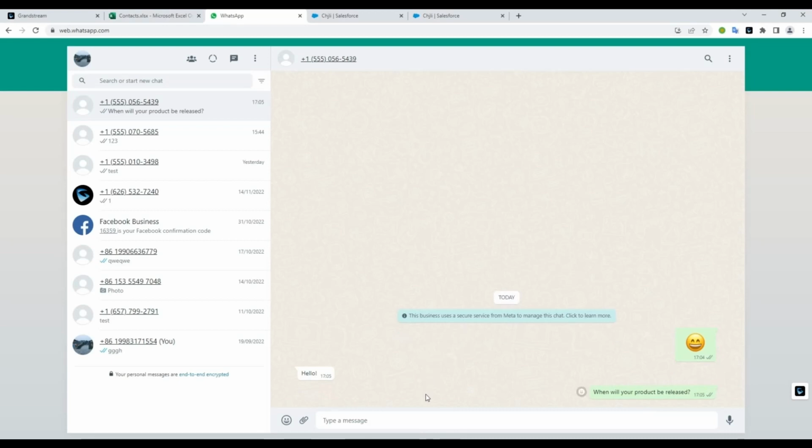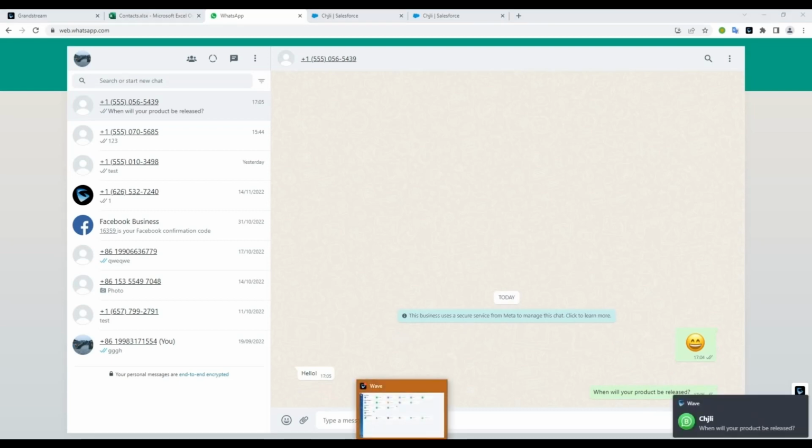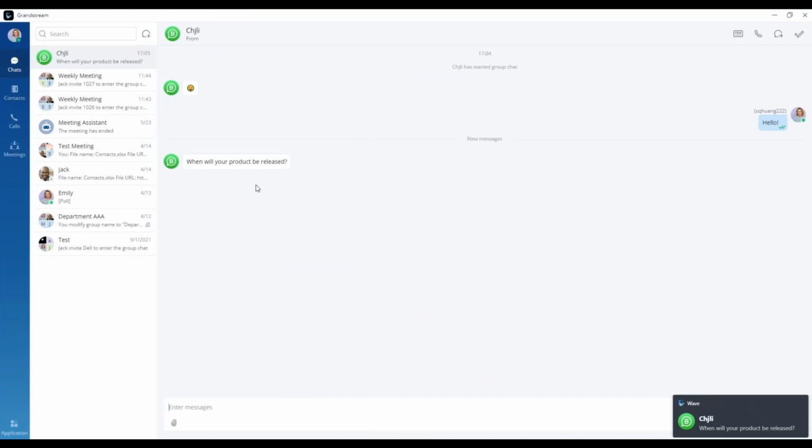As mentioned earlier in the video, WhatsApp contacts will be able to send messages to the WhatsApp phone number configured on Wave, and Wave users will be able to receive and respond to these messages. Wave users cannot initiate conversations from their end.